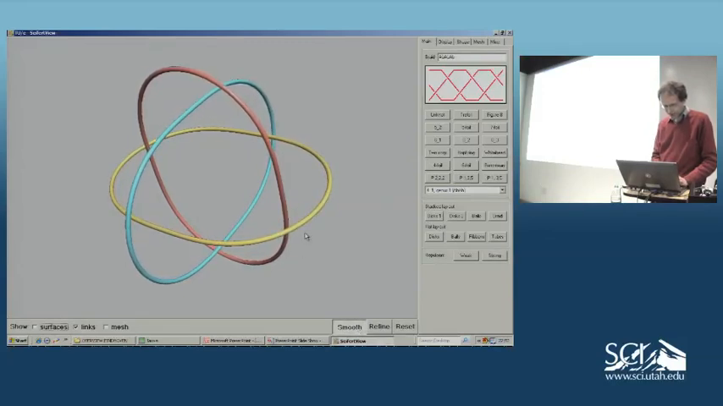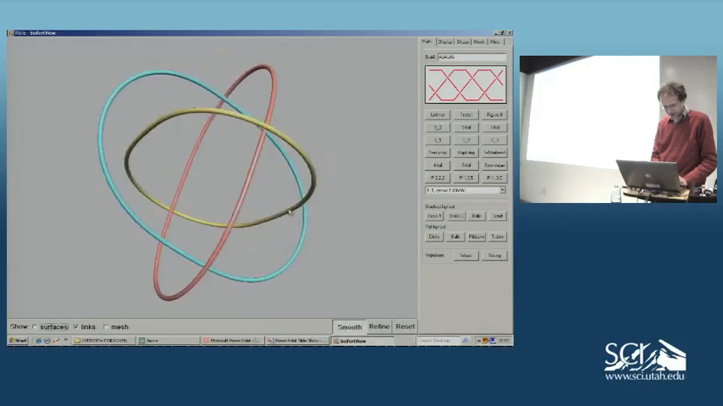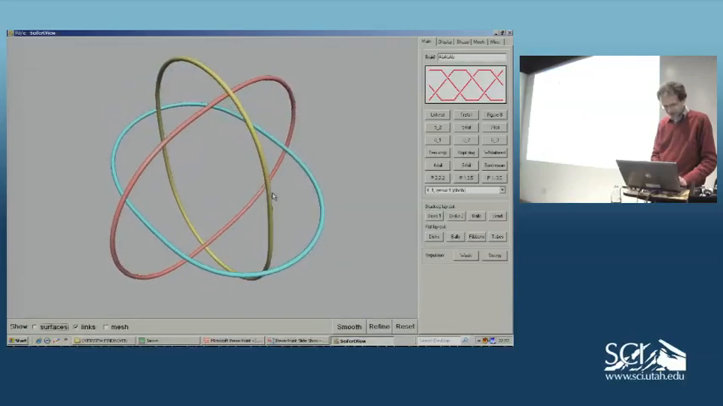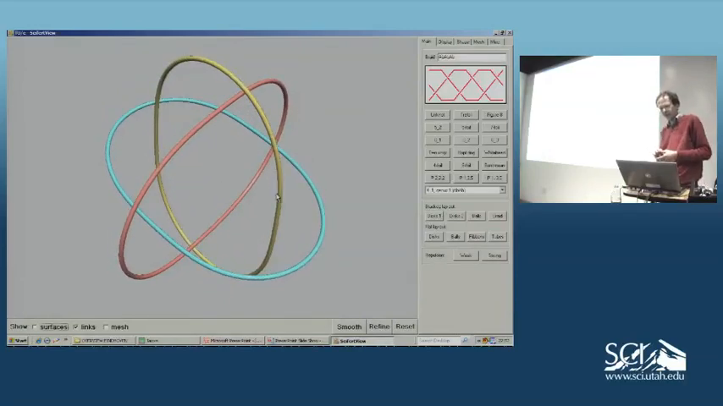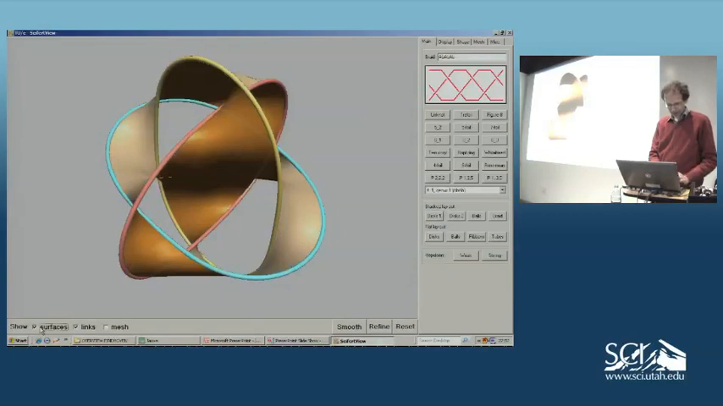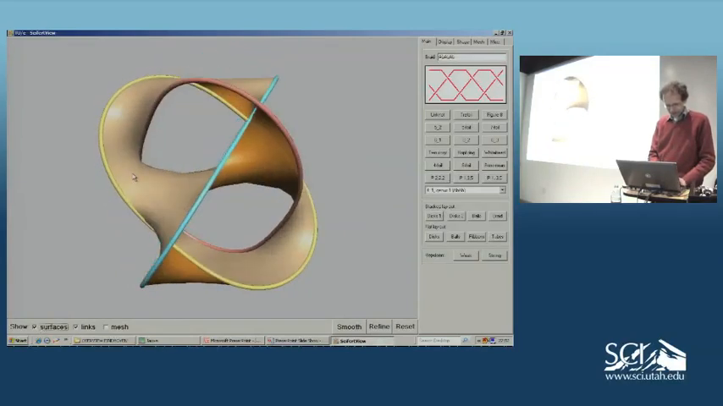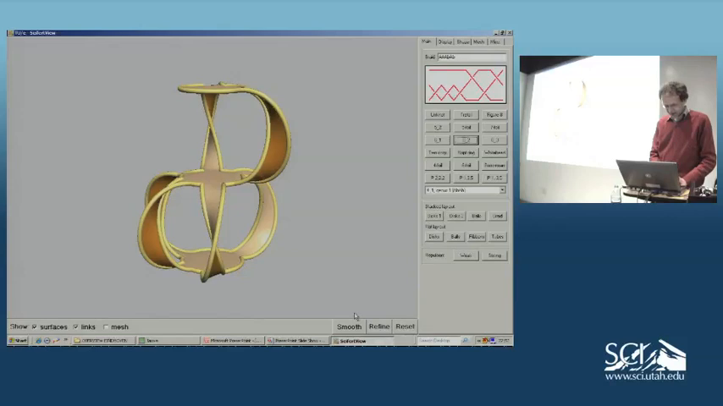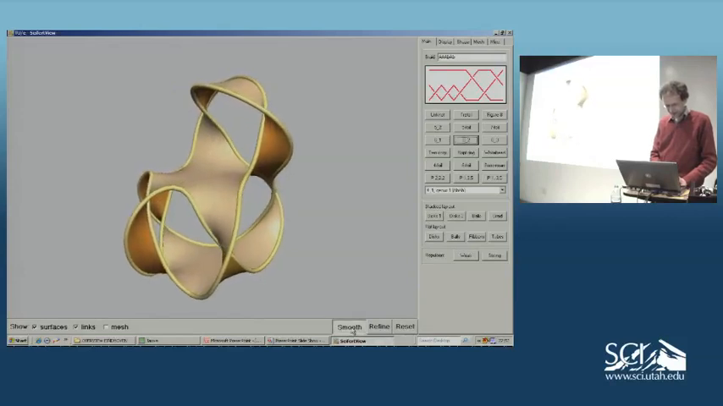This is called a Borromean knot. It consists of 3 rings, and none of the rings is directly linked to each other. If you cut out one of them, then they fall apart immediately, but the 3 of them make it a knot. And again, you can find the surface that is bounded everywhere by this knot. And then you get this one. Somewhat wilder example.